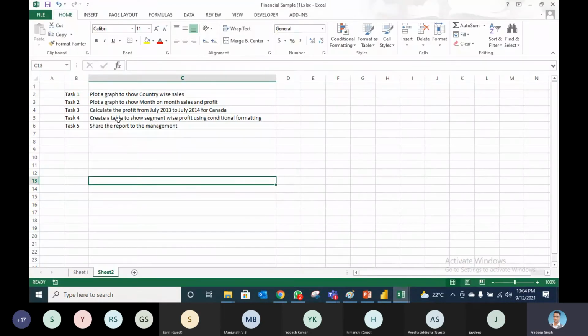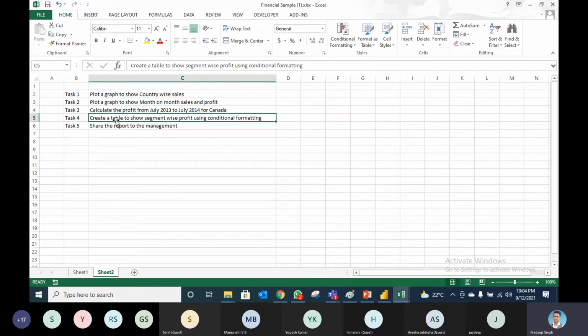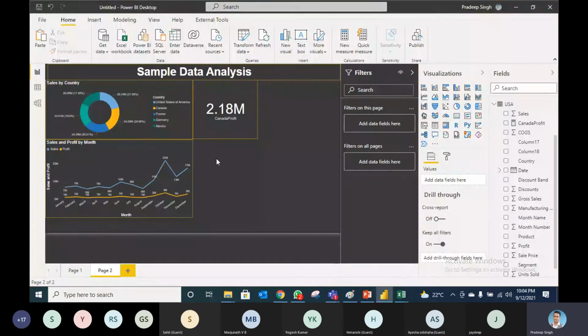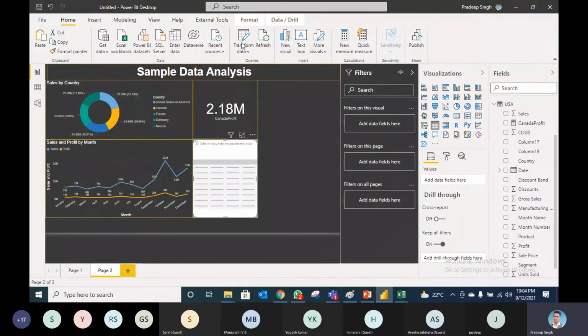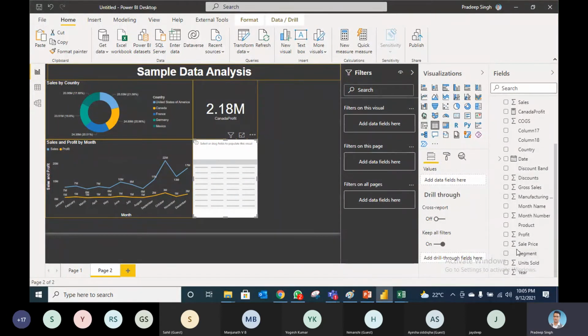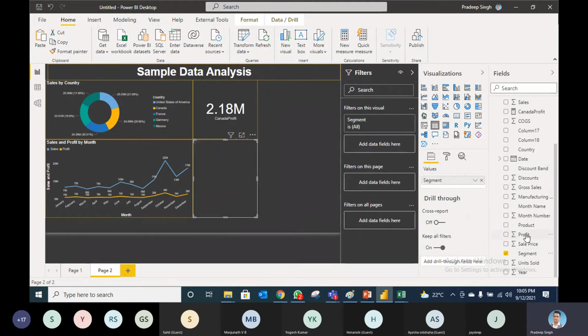Now coming back to our 4th question, which says: create a table to show segment wise profit using conditional formatting. So it is asking me to create a table where segment wise profit is listed, and I want to do some conditional formatting over there. I have a table option over here, I just click on that. It is asking me segment wise, so I put my segment over here, and it is asking me profit.